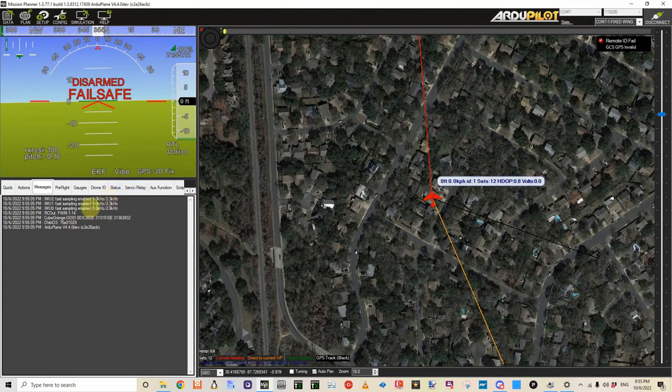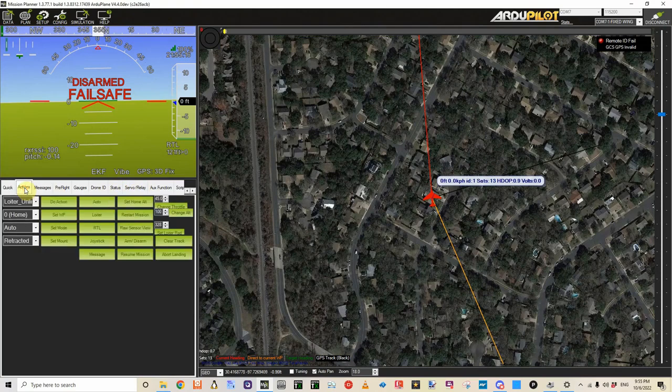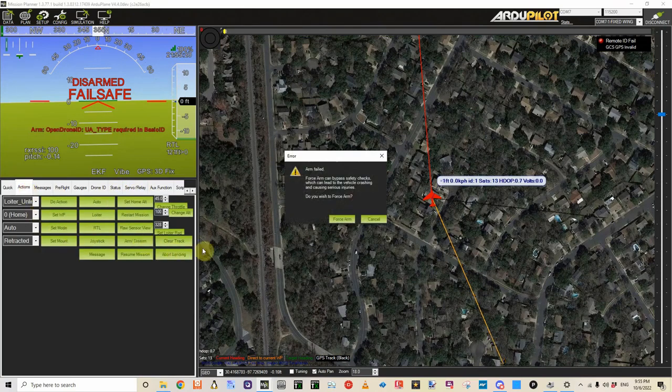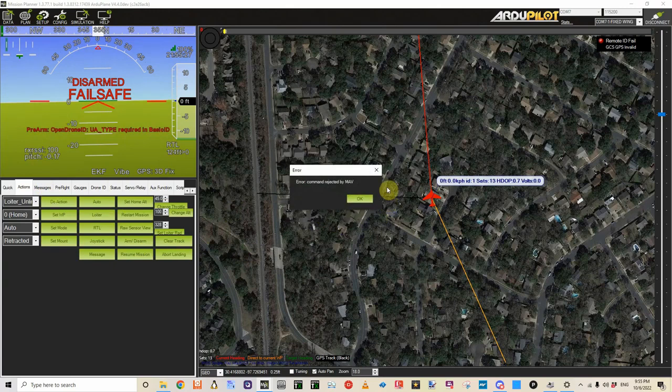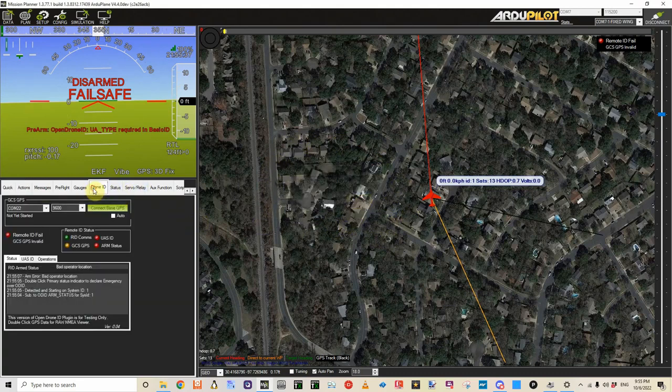So if he attempts to just arm the vehicle, and we'll use force arming here, since we have other things as pre-arm failures. Normally you can force arm over anything. However, you cannot force arm over open drone ID issues or remote ID issues. You see here, it will not even allow force arming. The only way to arm the vehicle, even force arm the vehicle, is to satisfy the requirements.